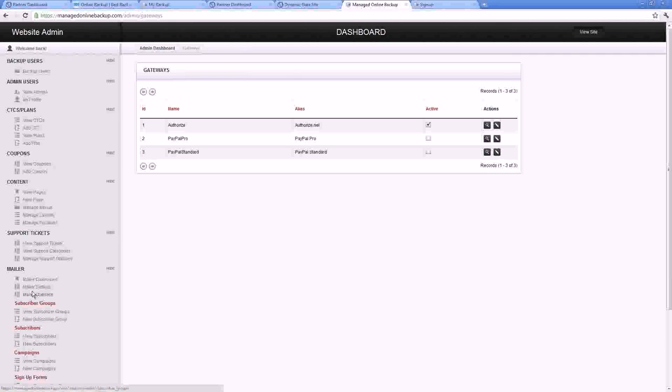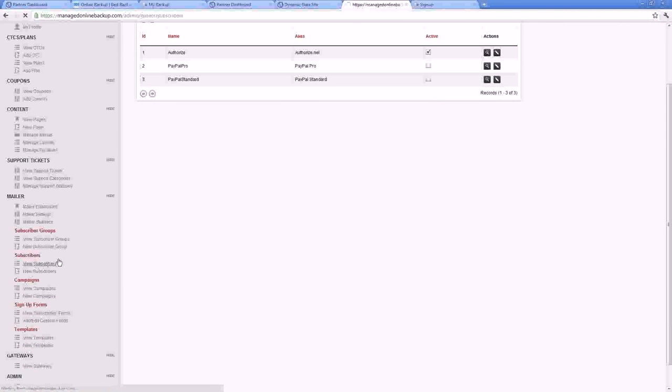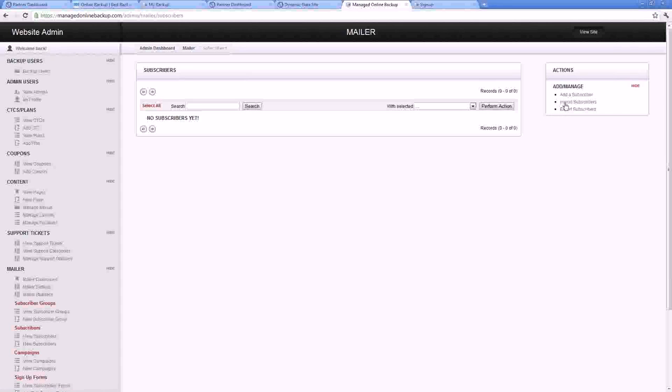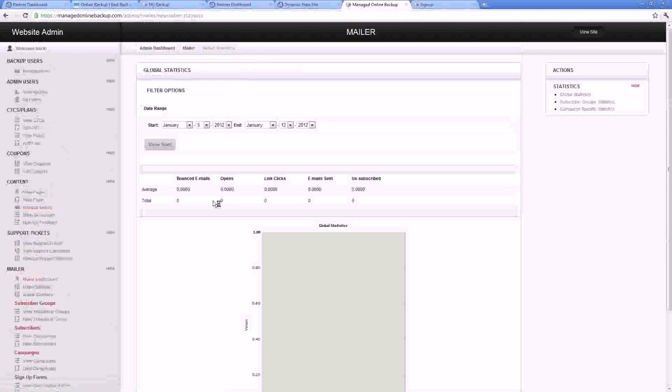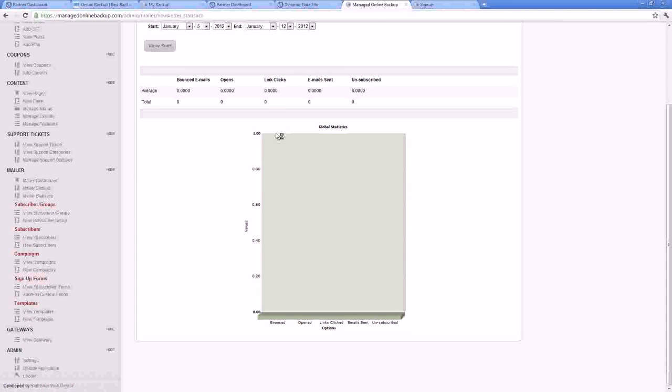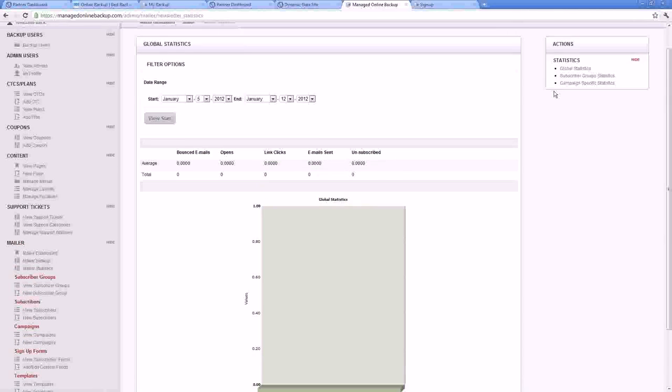The mailer, you can come in and you can say, okay, let me look at my subscribers, or okay, we need to add some. So I say import subscribers, and then you just upload a CSV file and assign it to a subscription group, and then you can create different templates and create different email campaigns. And you send out emails, and then here's the stat that's going to show how many emails bounced, your open rate, click-through rate, how many you've sent, unsubscribed to, and you can look at stats per subscription group, per campaign, or just global based on time.